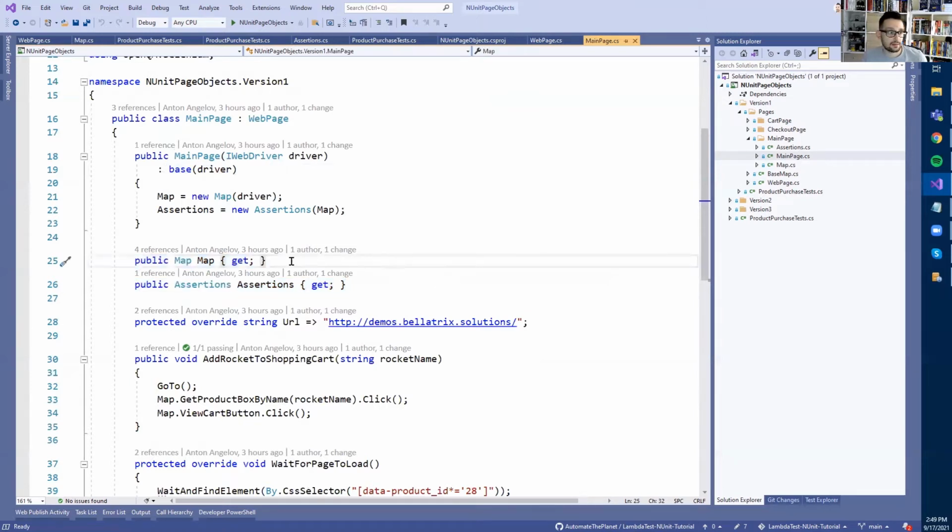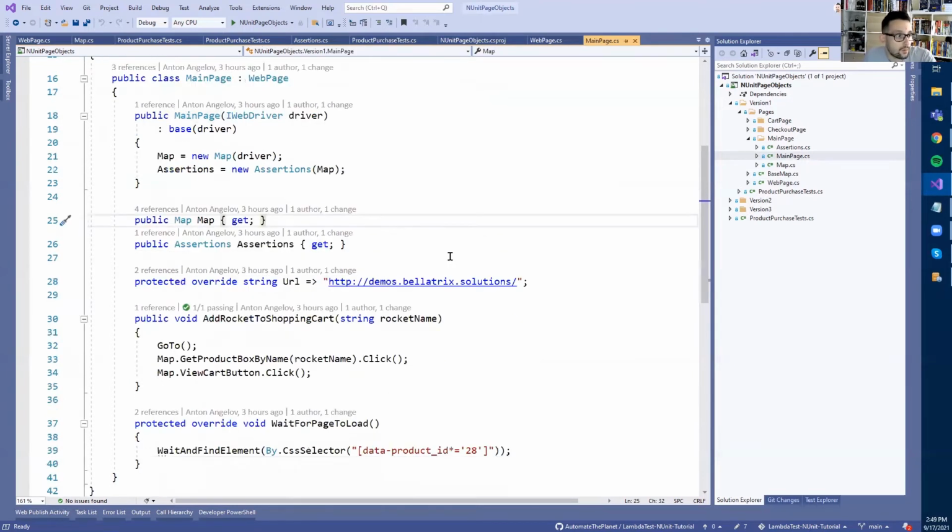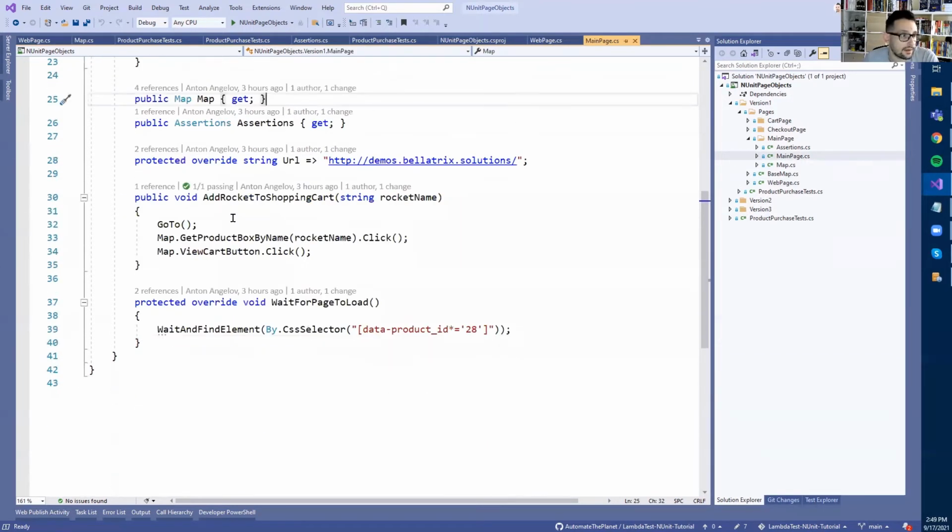This means that, again, the map contains properties to all of the elements that you can interact with, and the assertions contains the assertion methods. We are overriding the URL and provide the base URL for the page. And then here we have only one public action, add rocket to the shopping cart with the particular name. And as you can see, we are using the map to get the elements and interact with them. In this case, clicking and so forth, or typing the text.